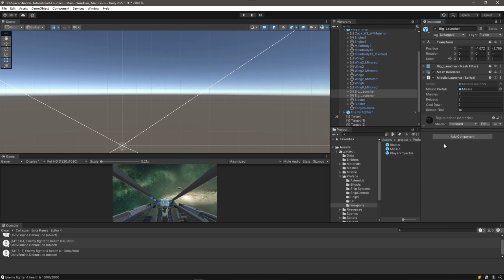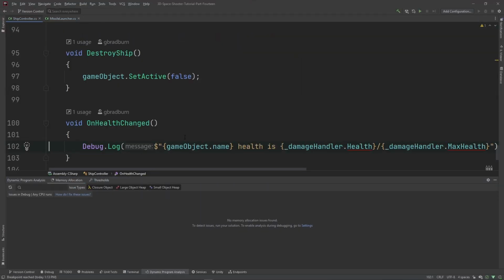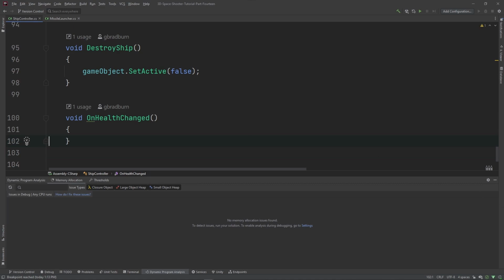I think it would be nice to display that information in the UI so the user can see how many missiles they have left, and when they're reloading, how long before the reload's complete, and how many reloads they have left. I also see I have some old log messages here in the console. I'm going to go ahead and delete those just to clean up the console a little bit.